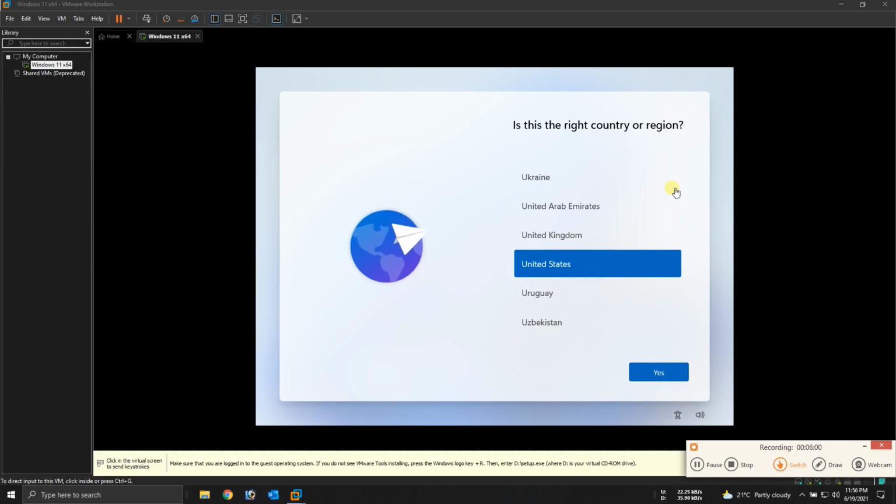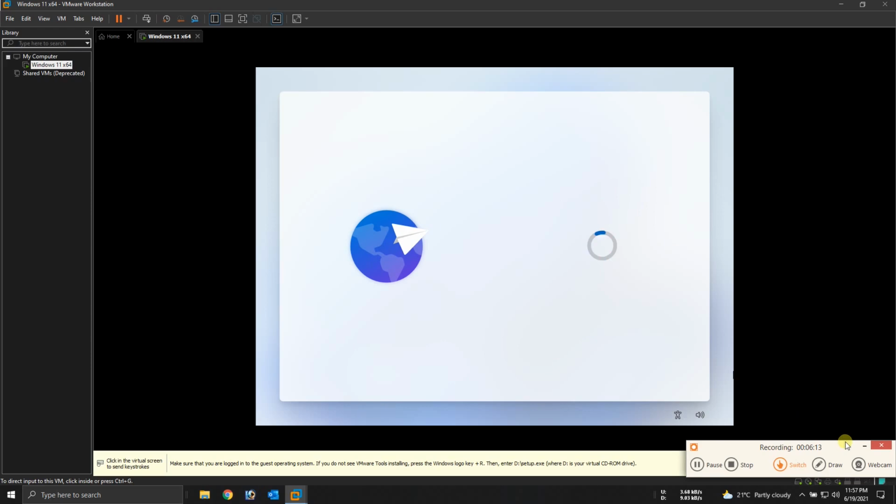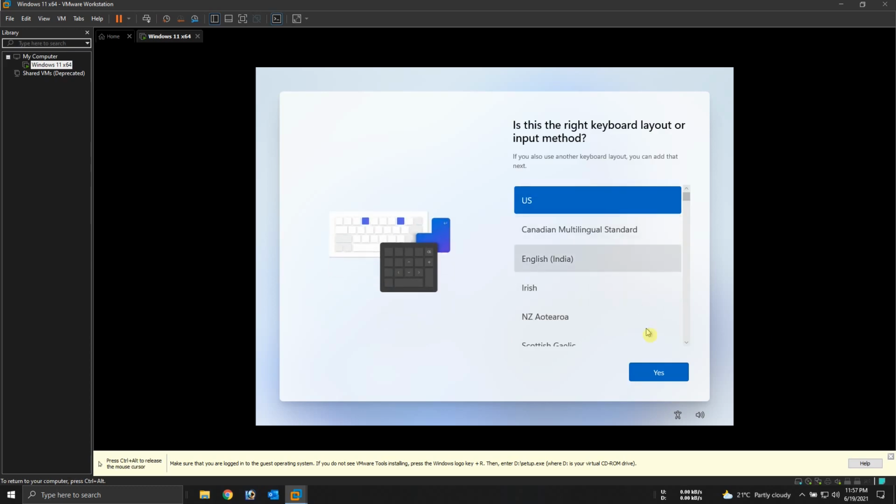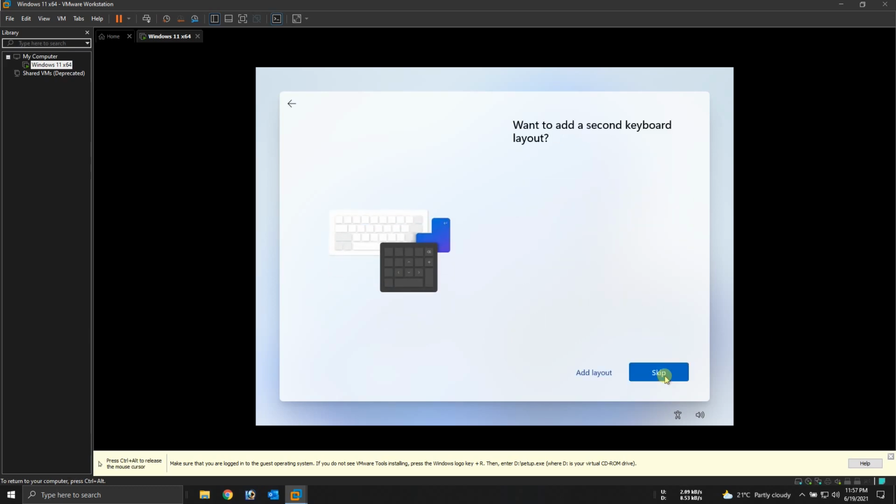I will let it be default. You can choose your country or region from the list, but I will let it be default. I will choose United States itself. Yes. Okay, keyboard, I want the same, US only. Want to add a second keyboard layout? If you want, you can click add layout and add your second keyboard as well. But as of now, I will just click on skip. I don't want to add anything extra.